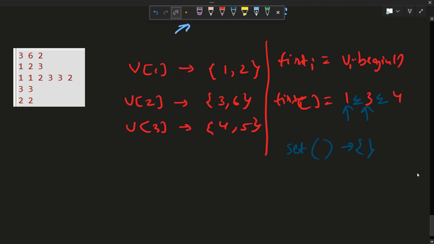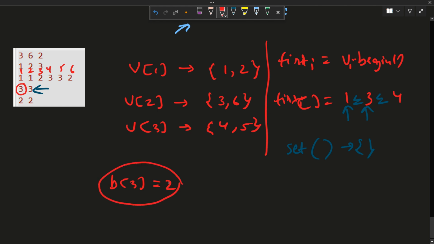Now after the first query, which is of the nature 3, 3, we can change whatever was in the third place. So in the third there was 2. I can check what was in the third, and remove this from there. B of 3 was 2. So now 2 was at the third position, so I can remove this 3 from this set.